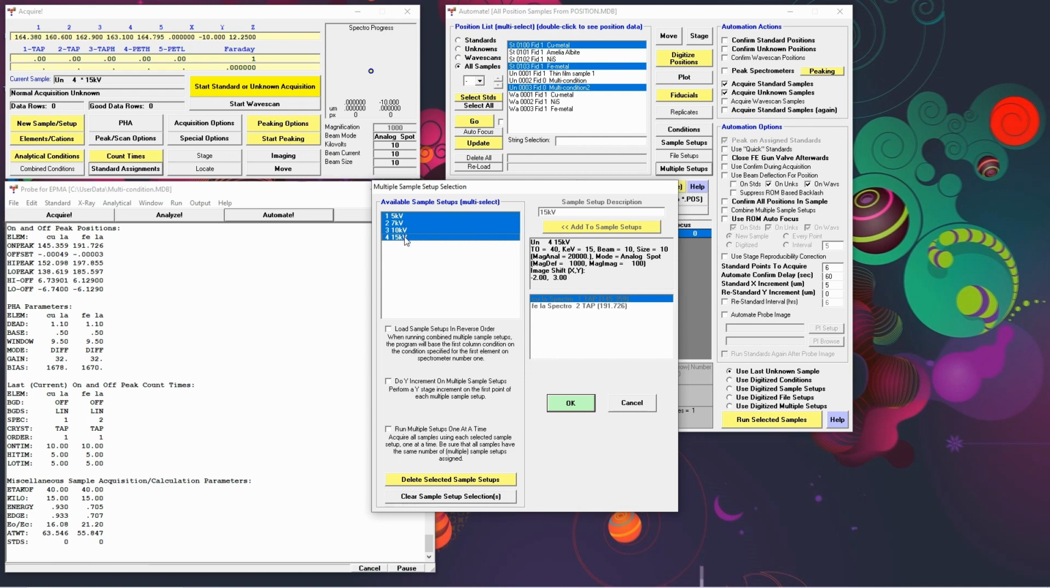So we've done this in increasing kV, that's the order we've stored them in, but we have the option to reverse the order. So if we did want to run them at high kV first, you could do that, but we'll run from low to high.